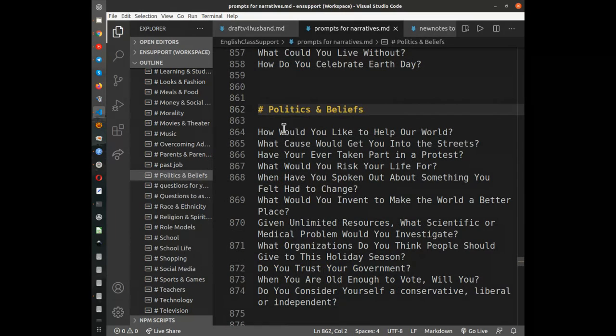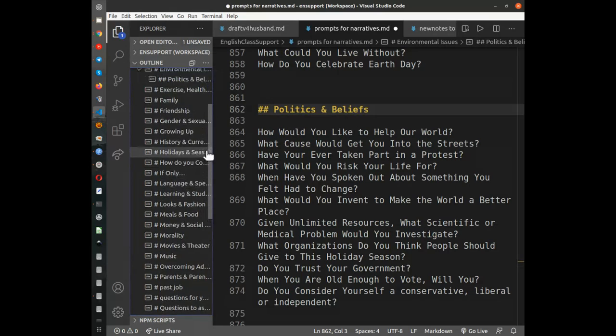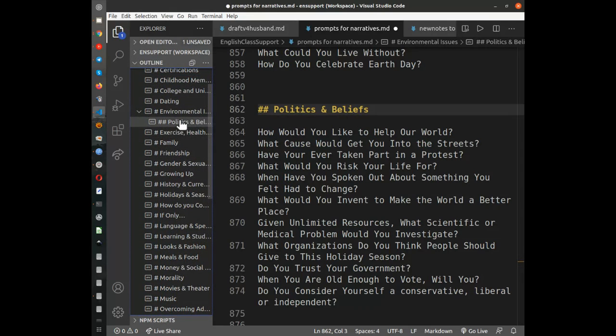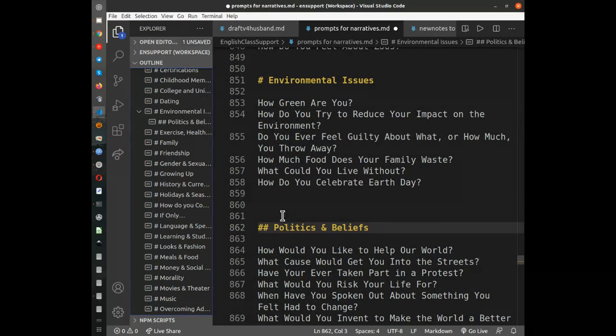Now let's take a look and see what happens if I add it as a second title. Now you saw that it moved. Now the question is, where did it move to? Politics and beliefs. Let's take a look. It's been put under environmental because that is the one right above it. So that makes sense. All right.